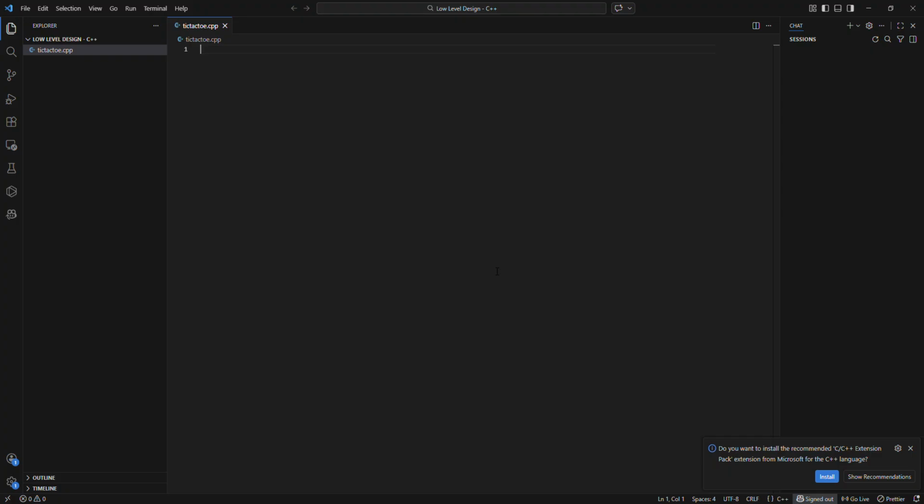So for the first problem, I'm picking a rather simple one. Let's say that the interviewer asks you to design a tic-tac-toe, and that's it. That's the problem. So as soon as the interviewer says to design a system, the first step I would say is to clear the requirements on what the interviewer exactly wants you to design.